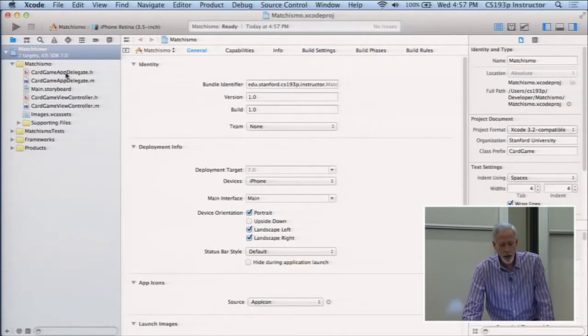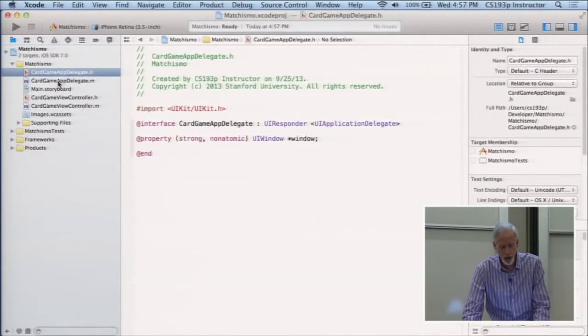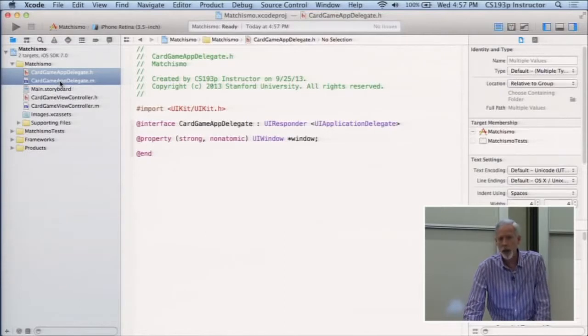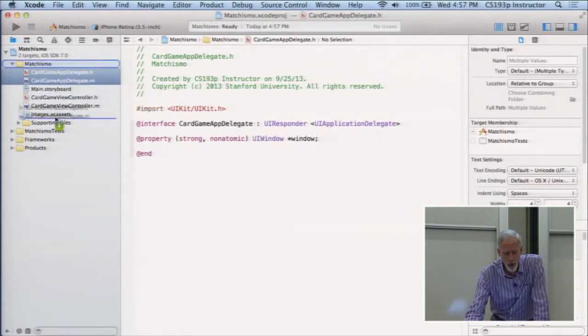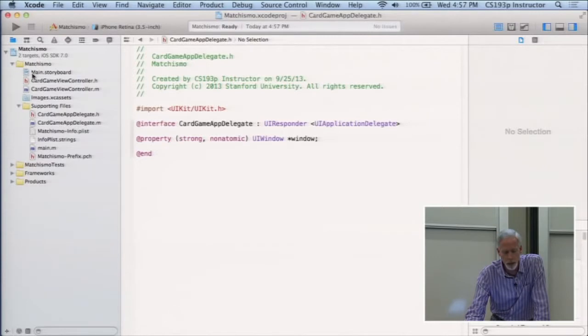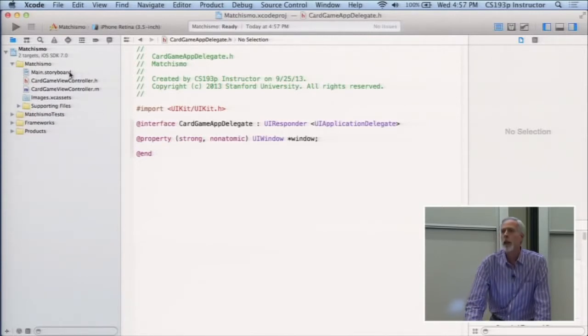This little thing here, card game app delegate .h and .m. We'll talk about that briefly, especially when we start talking about things like multitasking. But I like to just move those out of the way. So I often put them down here in this supporting files folder. And you can just pick up any file, by the way, and move them anywhere you want here to kind of clean up your view. So here I've got my view and my controller only showing here, okay?